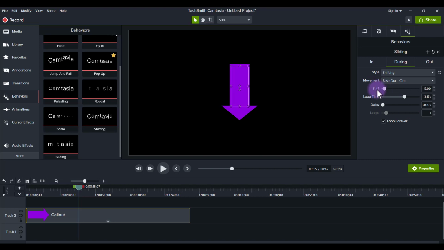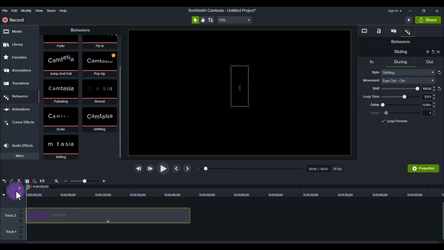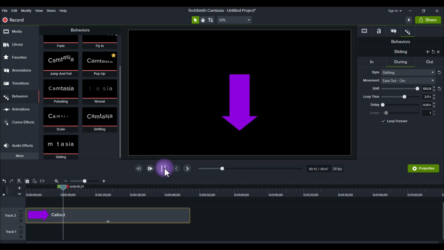Okay, so you can see that it's slightly moving, and now we want to tweak this even more. I want the shift to be really drastic. So I'm going to maximize this, and now let's play. So you can see that it is now moving up and down. And if you like this kind of movement, then that's fine. You can keep it as is and then use that. But I think I want to play around with it even more.